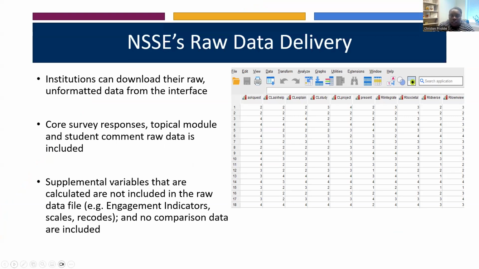What's included in the raw data delivery is core server responses, so responses that every student has answered, topical modules, so any topical module selections you made. That data will also be available, as well as student comments. So all of that raw data will be included in your raw data delivery. But supplemental variables that are calculated, such as engagement indicators, any other scales, any other coded variables, are not included, and no comparison data is included in this raw data delivery.